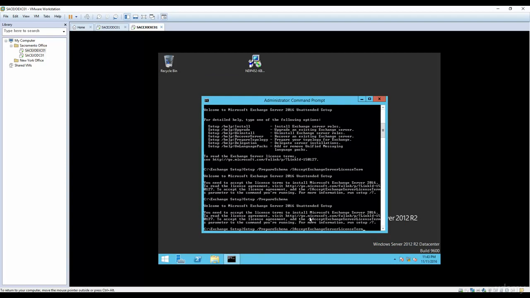And then you can simply type setup, prepare schema, I accept Exchange Server license terms. If you ask me why I have this already brought in here, I was facing some issues when doing this on my own, and I was getting this error again and again. So I brought it in here so that in case you have an issue like that, you can fix it on your own without any trouble.